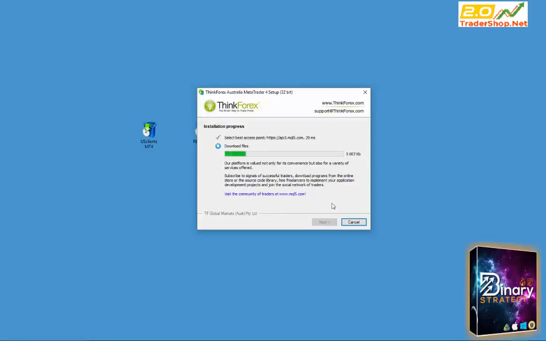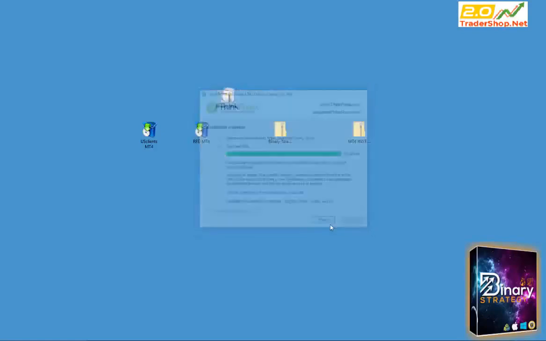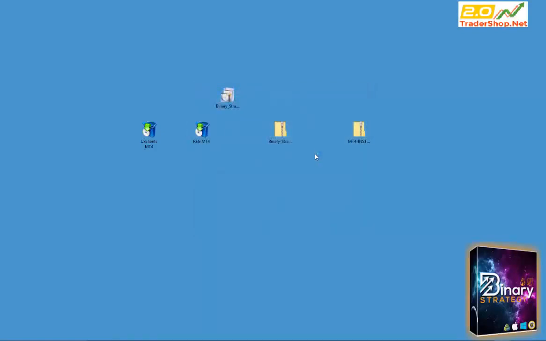If you want, you can just use the default Think Forex folder. I have no issues with that at all. That's perfectly fine. So now we have downloaded all the files. We are just waiting to finish it. All right, so we're just going to click finish here. Now we have Think Forex installed. That's what we wanted to do. And it should pop up on the screen shortly here.